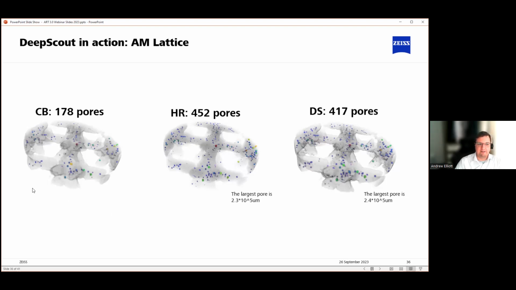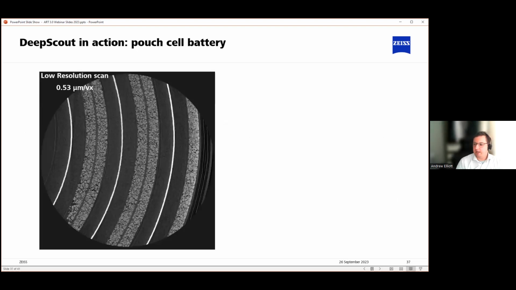You can see here that in the large field of view low resolution data set, we counted the pores in this small section here, and the count was 178. In the high resolution data set, we also did a pore count, and we obviously get a lot more because we can look at a lot smaller pores, 452. With the Deep Scout applied volume, we don't quite get the same number of pores as the high resolution data set, but we get very close. It's not absolutely perfect, but it will speed up your workflows and can give you very good statistics. There are a few pores here and there it's not quite been able to pick out because they just weren't visible in the low resolution data set. But everything that was there to be picked out, it has done.